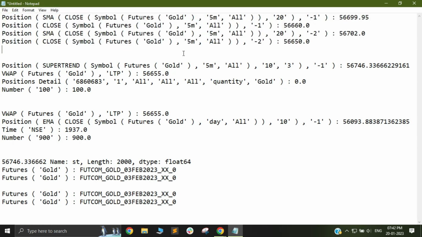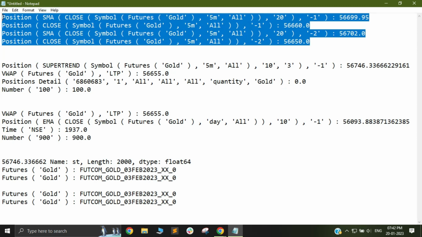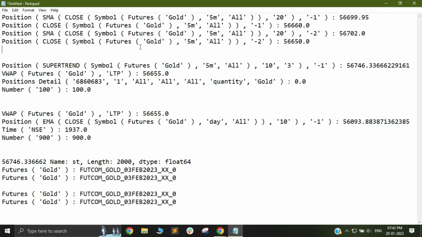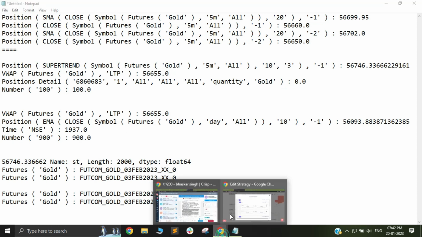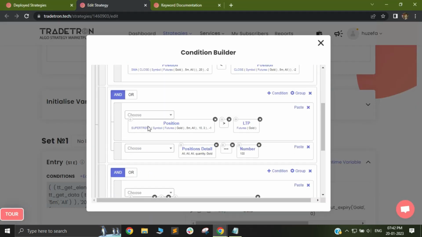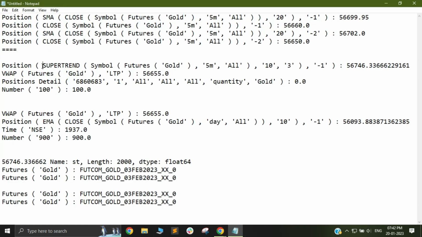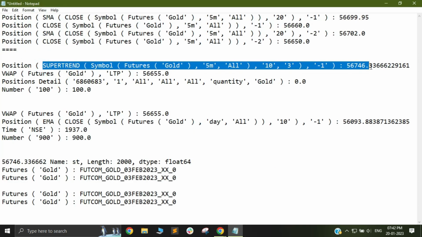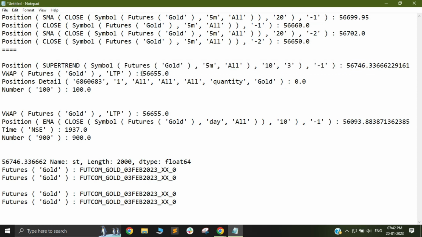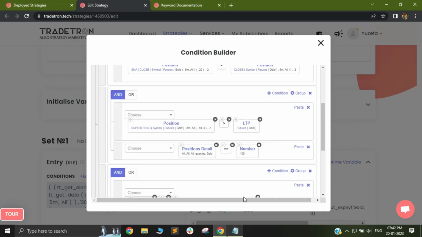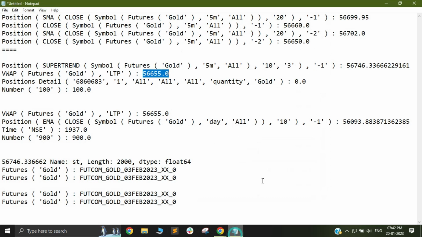So you can either remove this condition or you can just separate it out here. So this condition was definitely false. Now you can check for the other condition. So I'll just look at super trend and LTP. Out here my super trend value was 56,746 and my LTP was 655. So was this true? I can see that this was not true.